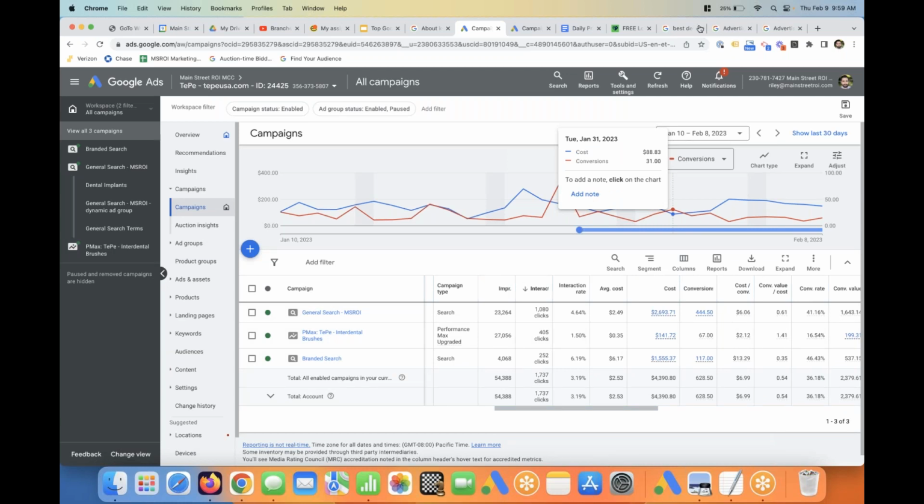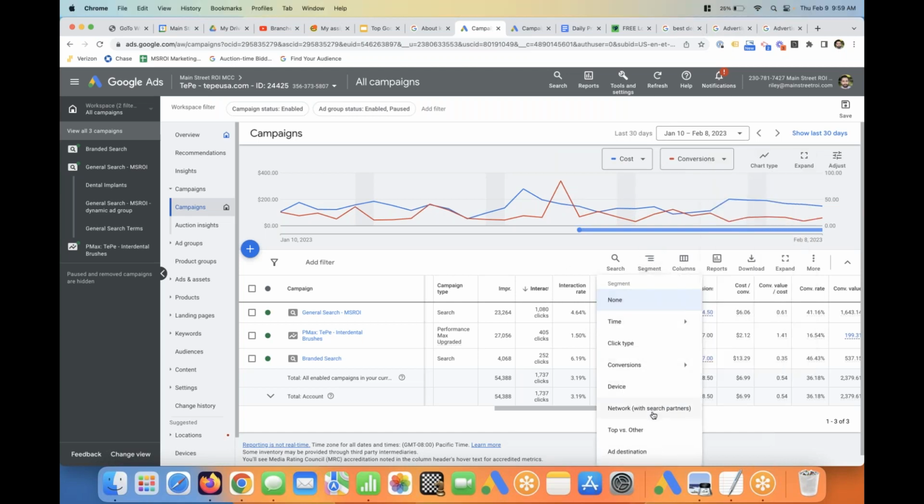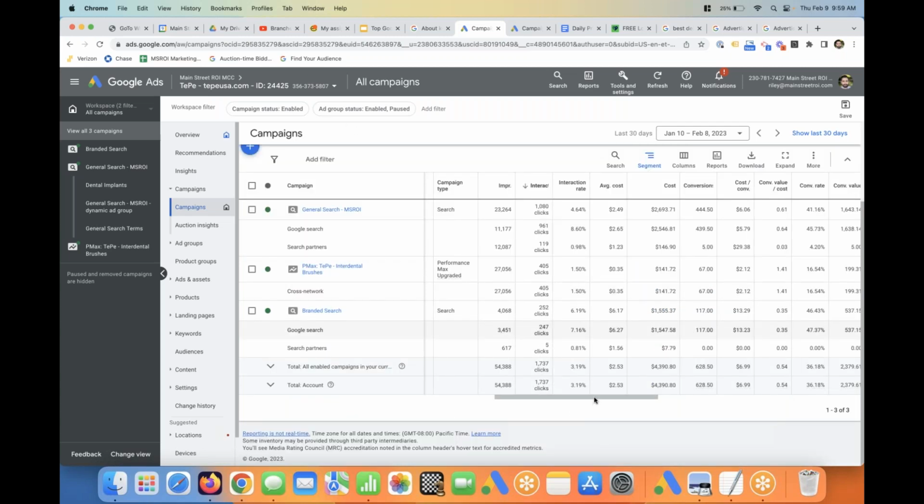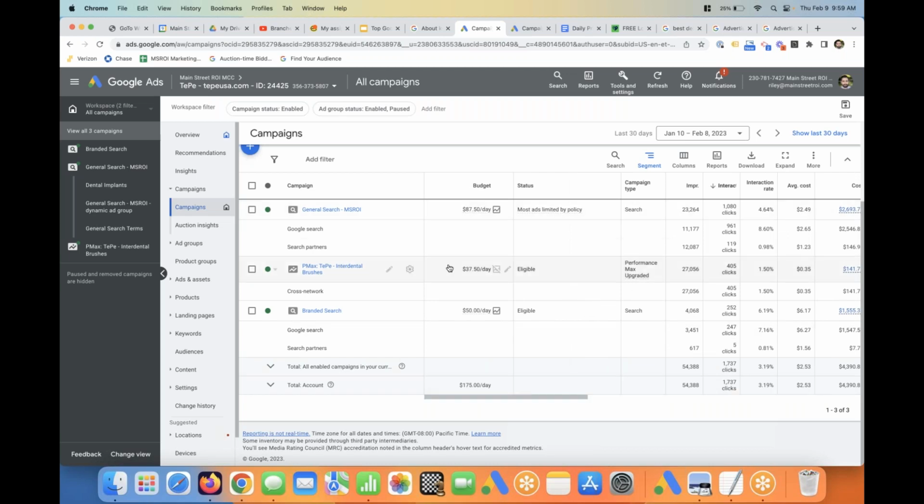And if you did want to test that, or see what performance looks like, you can actually segment by network. So this will let you look at data from search partners to see how search partners is comparing with Google search. So I think it's worth testing, but I wouldn't do it right away, like when starting an account.